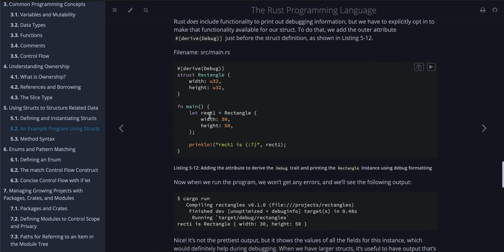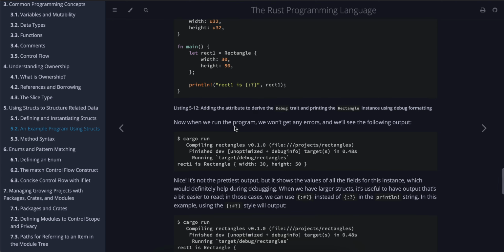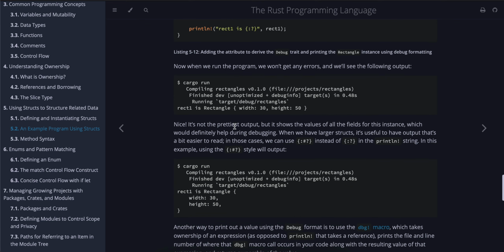Okay, so this derives Debug. Now when we run the program, we won't get any errors. Nice. It's not the prettiest output, but it shows the values of all fields for this instance, which would definitely help during debugging. When we have a large struct, it's useful to have output that's a bit easier to read. In those cases, we use colon hash question mark instead of colon question mark.